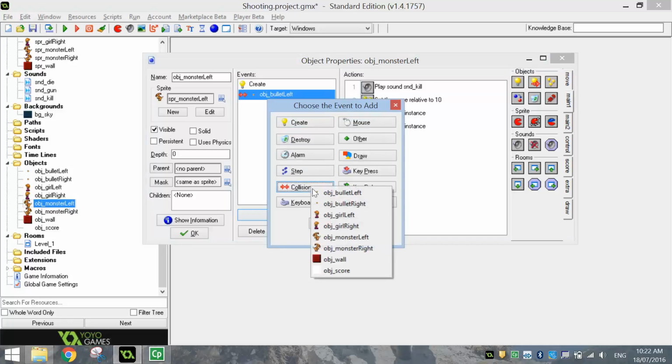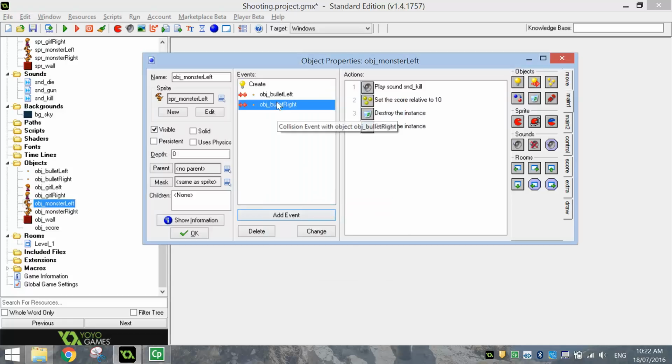This time collision with bullet right. So either bullet left or bullet right can hit this monster and the exact same sequence of actions will occur. Okay, so that's pretty straightforward.